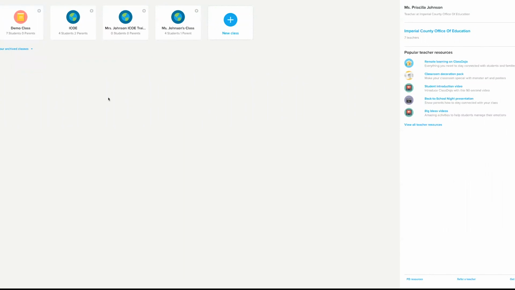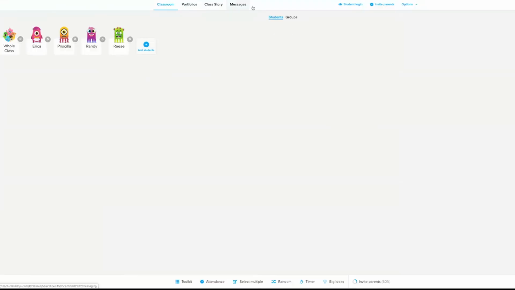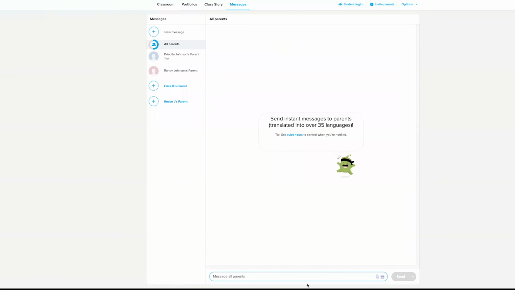Jennifer, is there a way to schedule messages in advance for Class Dojo? Yes, there is. If you go over to the messages, down at the bottom, I'll type it. I'm going to put test. Instead of selecting send, there is a caret. You would select schedule message, and you can choose the date and the time that you would like to send out your message.